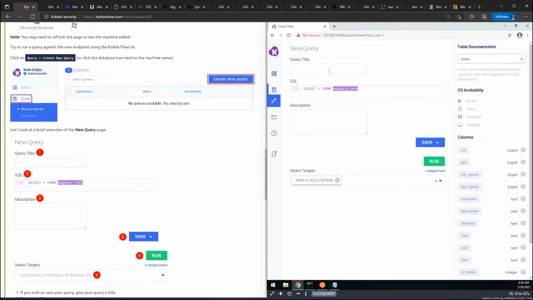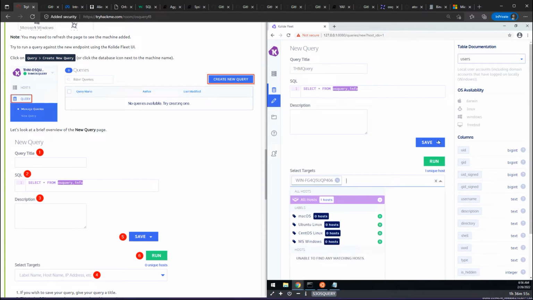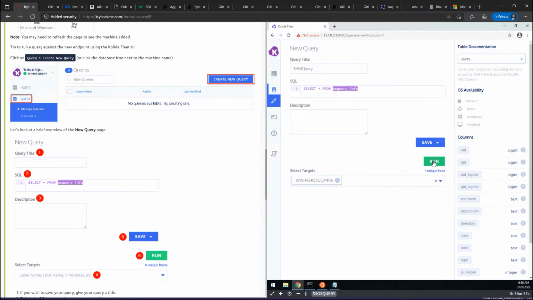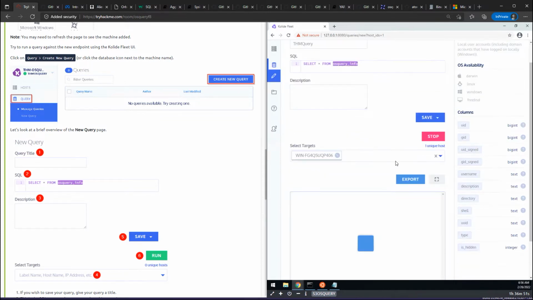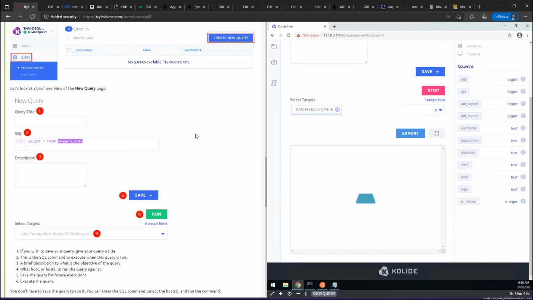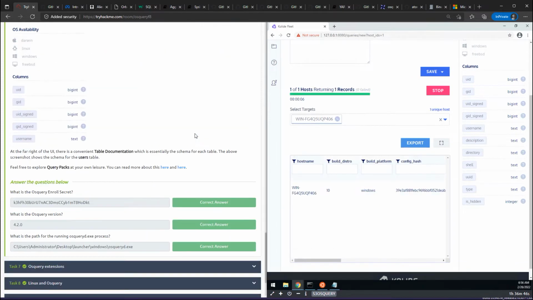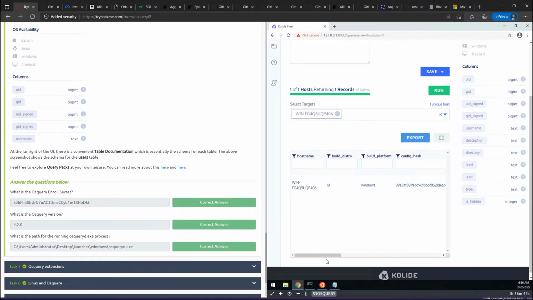Let's try to use this query. Let's call the query THM query. Okay, selected target, and let's run the query. Okay, great. We have results from that query, and we have to answer what is the Osquery version.